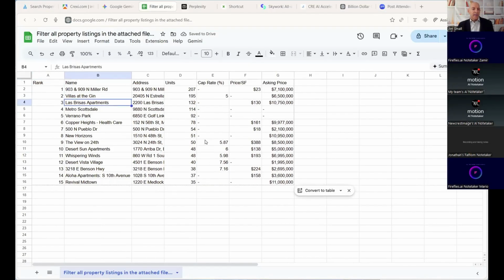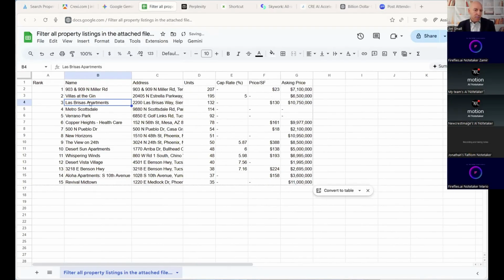Cool. So it's got these properties, and just for the sake of ease, I'm going to say I picked this third one, La Brisa's Apartments, because it looks good. It's listed for $10,750,000. It's 132 units, and I want to explore it. I'm going to use that as my example today. But now the question is, okay, we've got this property we want to look at. How do we go about analyzing it?